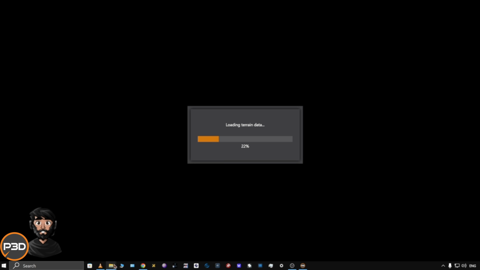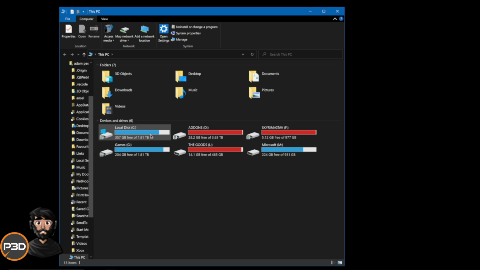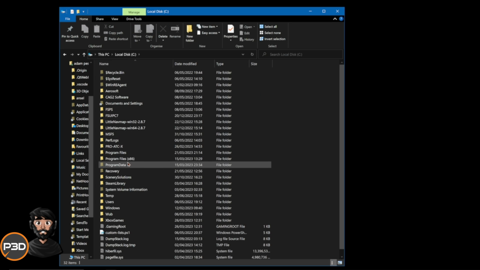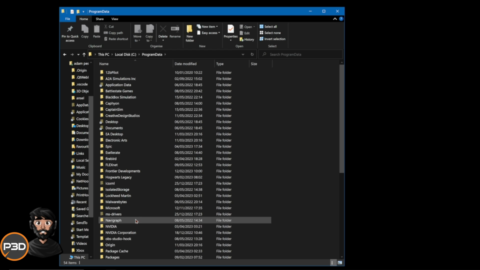So in P3D there is a backup feature sort of implemented to where you can actually go and fix it. So head into your local C drive, go to program data, and go into your P3D 5 folder.